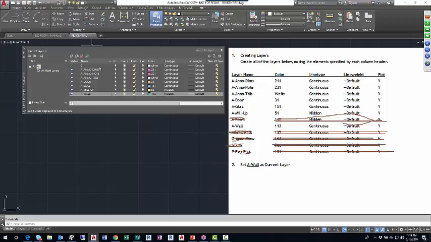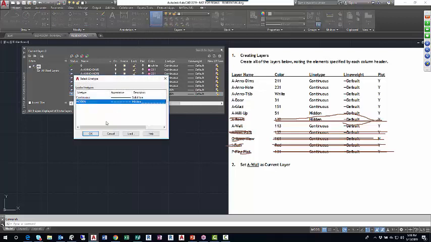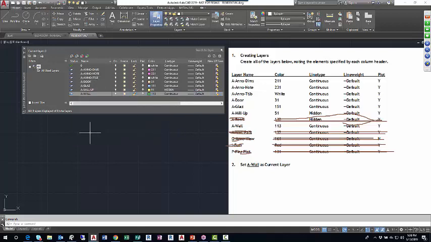So I created a layer called A wall. The color is 113. The line type is hidden in this example because I copied A-mill up, but the A-wall layer should not be a hidden line type. It should be a continuous line type. So I'll select hidden on the A-wall layer, then click the continuous line type, click OK, and there I have it.